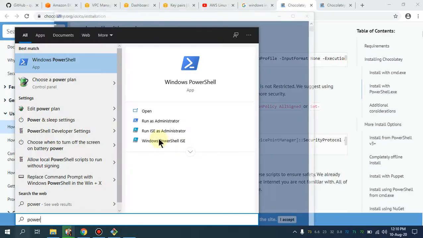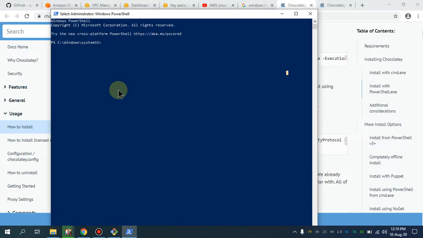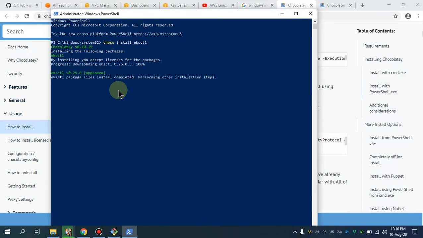Once this is done, close this shell, simply type Windows PowerShell, click run as administrator, and check whether Choco is there. Then choco install EKCTL, and it is going to automatically look for the latest version of EKCTL and set everything up for you. Type yes here.